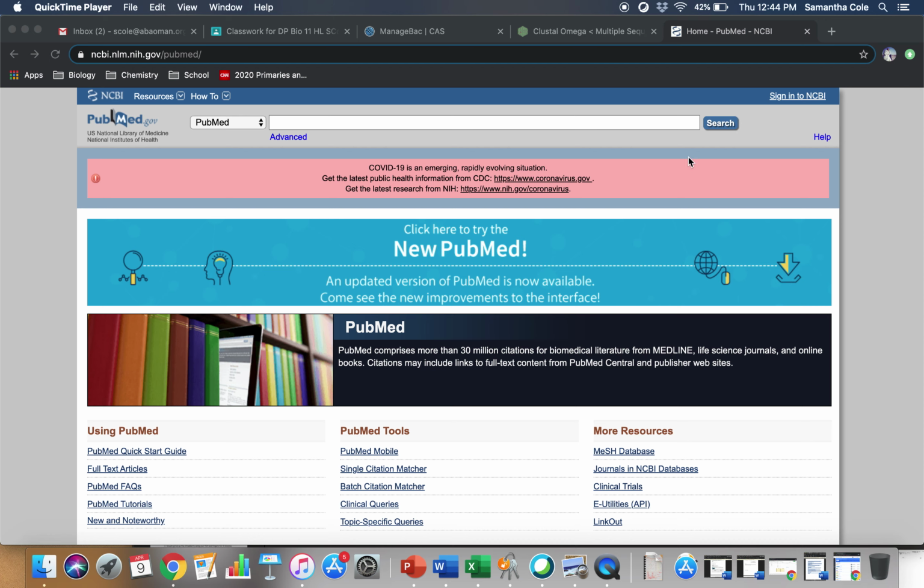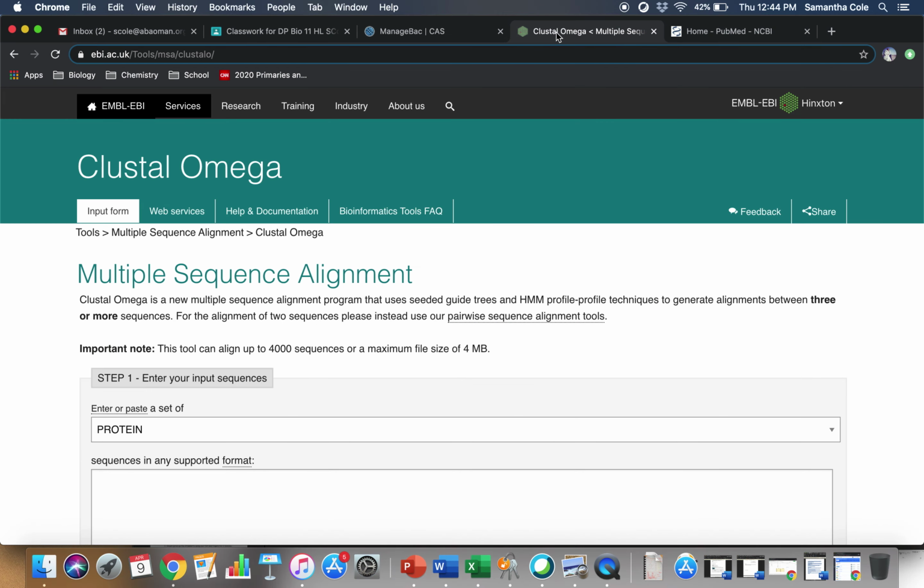I've sent you both, the NCBI one and the Clustal Omega. So if you open those, we can begin. Thanks. You should have this NCBI screen open and Clustal Omega open. Please have these two screens open to work with.